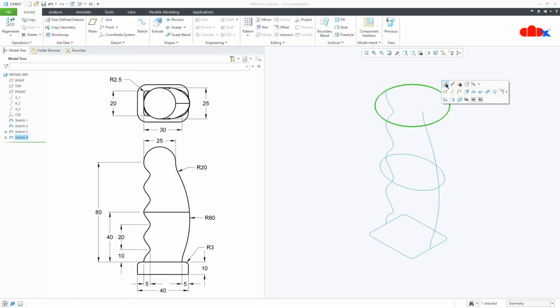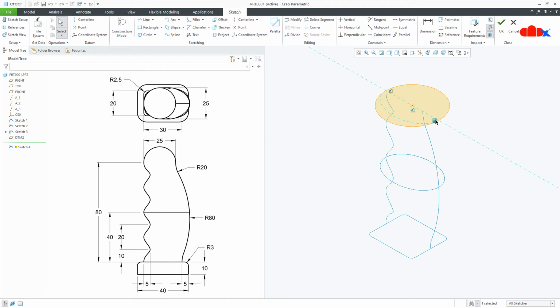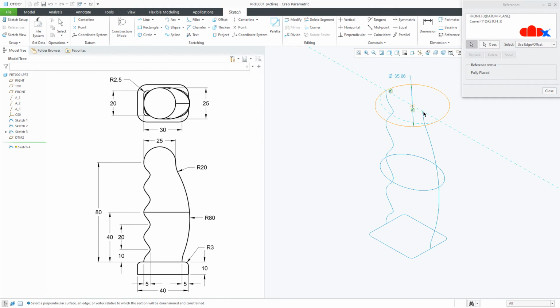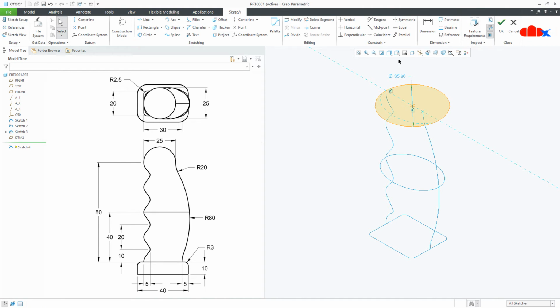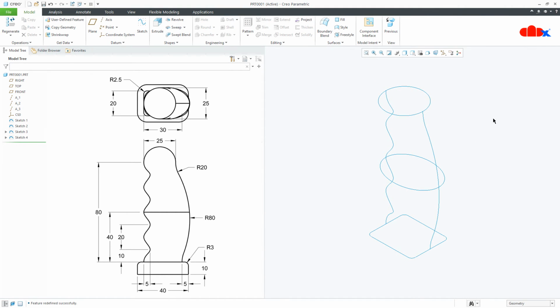There is something wrong. I must have this reference, and this circle should pass with this reference. Say OK. Now your sections are done and your path is done.